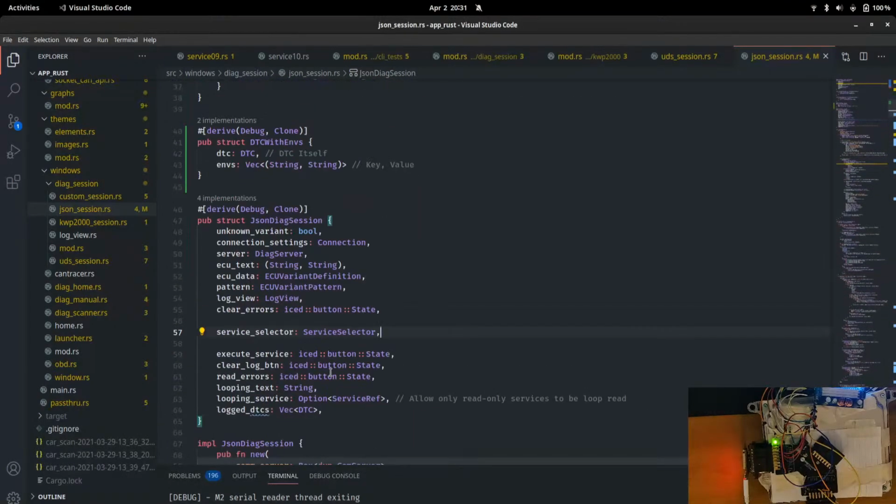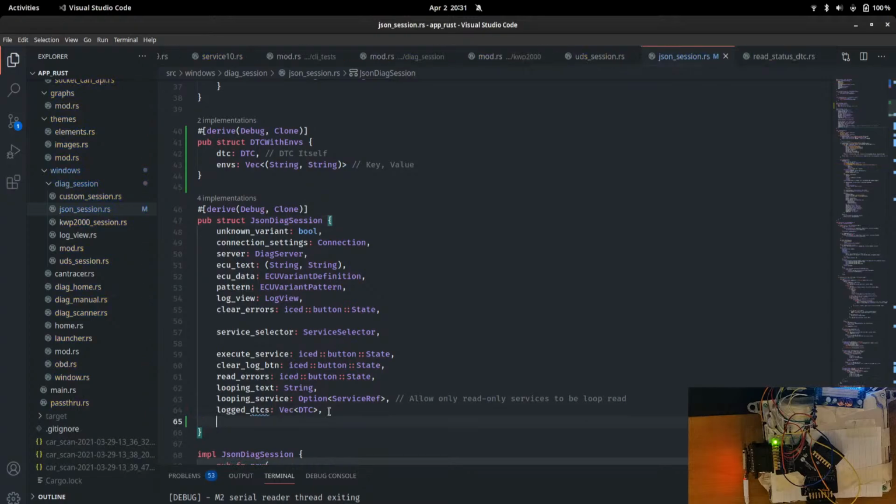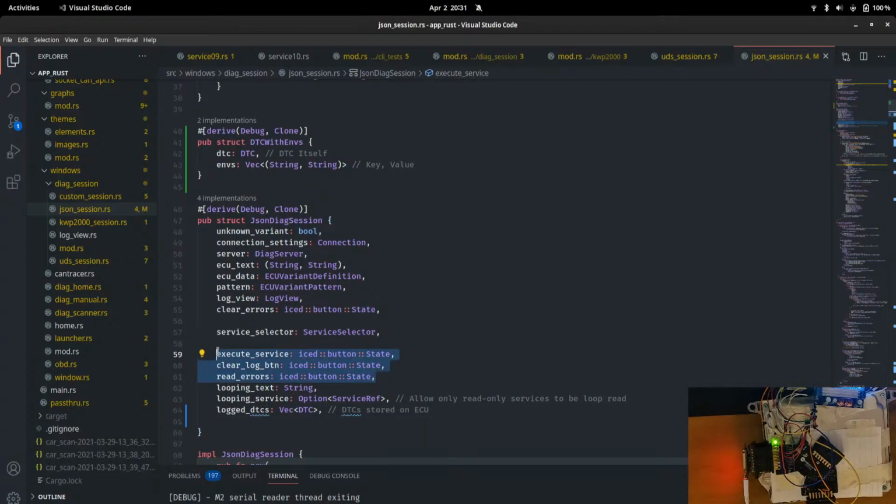Okay. So I'm going to need... Okay, cool, that's fine. Loggable DTC, log DTCs, DTCs stored on ECU, and how am I going to do this? State, okay.